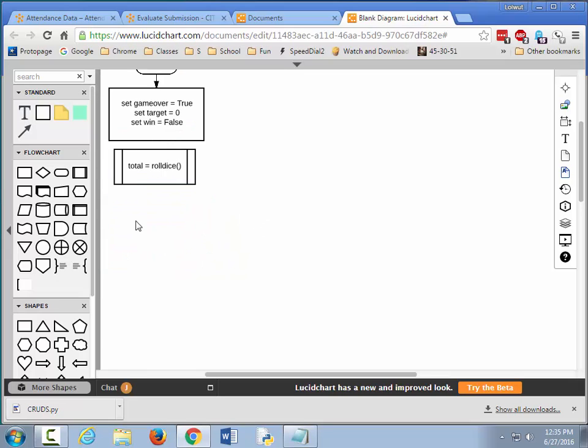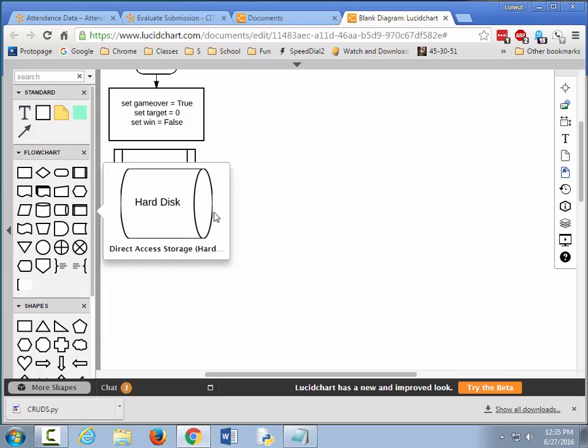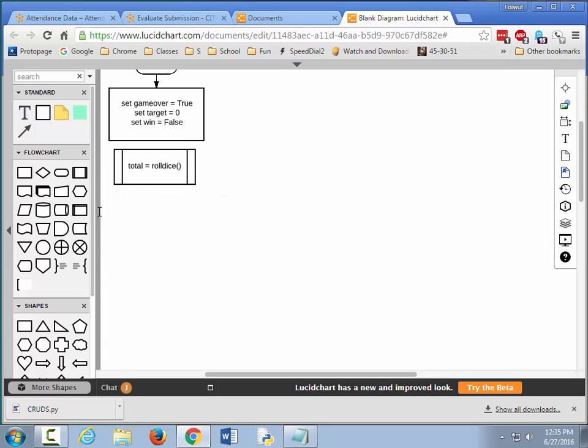Now this is the first if check. Whenever you have a decision block, you have to have 2 lines coming out of it. This one's going to be if total is equal to 7 or total is equal to 11. If that's true, we want to set our game over flag to true.